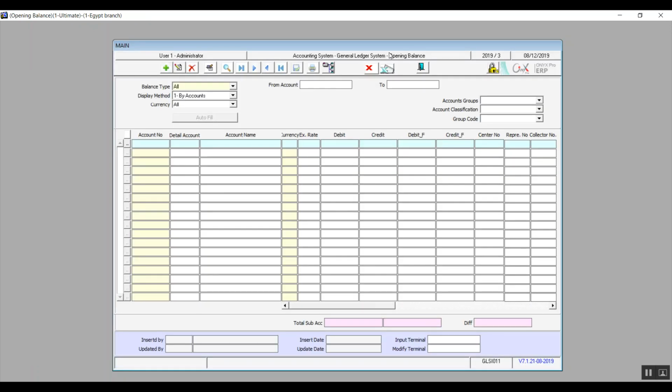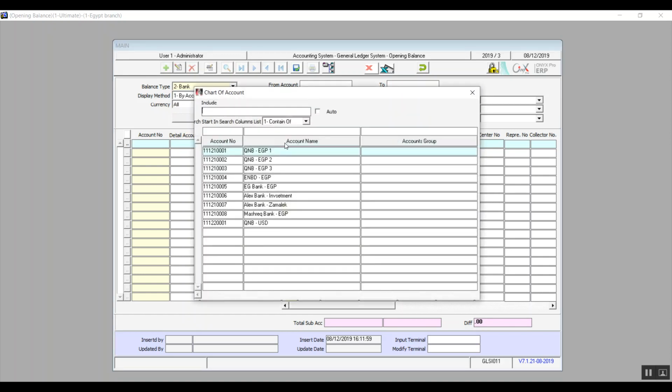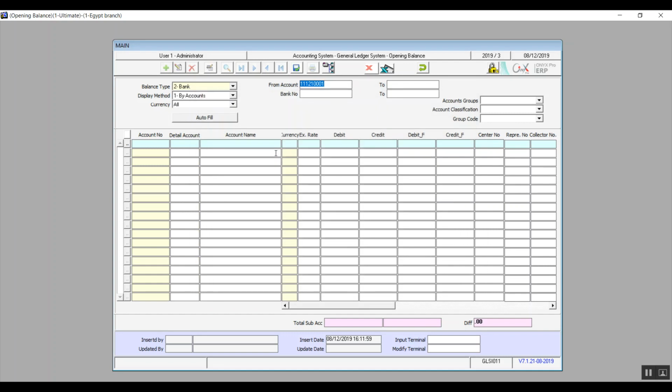Alright, so the next and the final screen that we have is opening balance. From this one, you can add an opening balance for any account in the chart of accounts. To do that, you will just click on the plus sign, select the type. As we've already agreed, when you select the type, the system will show you the accounts that are related or classified as that type. So when you hit F9 in the From Account field, it will show you the accounts that are related to the type that you chose.